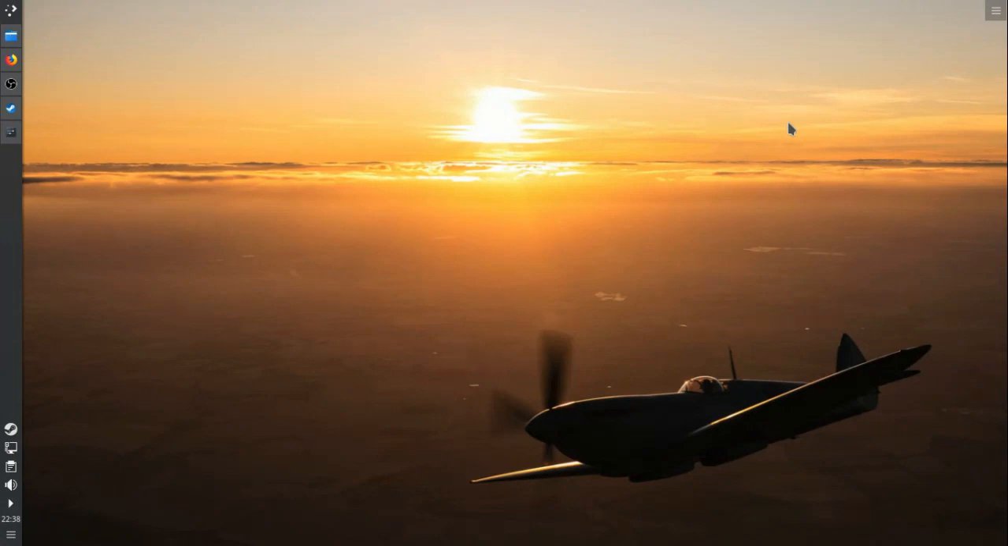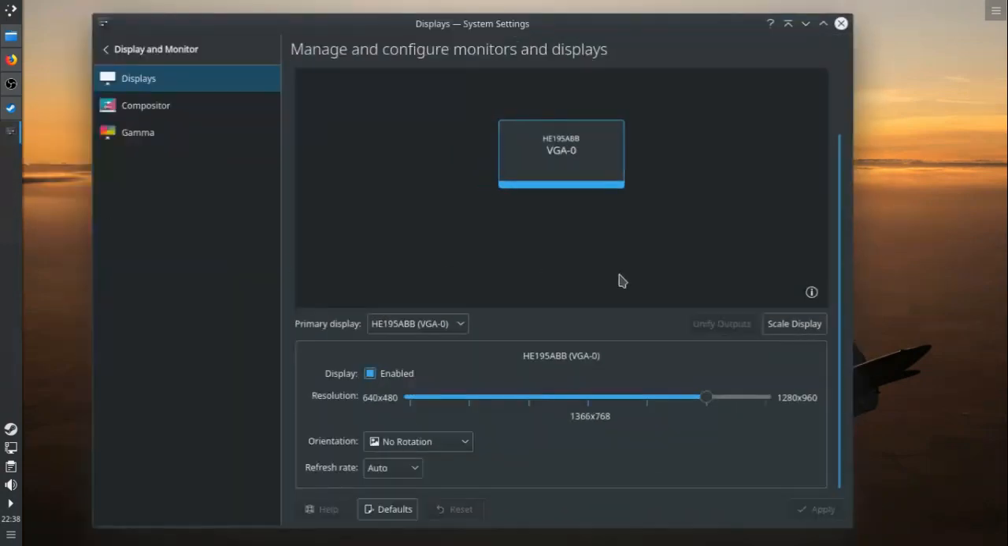But what I really want to know, being a noob, and being a noob with a 1366x768 screen size, there's this setting that I am curious about. And this is the displays system settings. This is my monitor, a Hanns.G HE195ABB, and it always defaults to 1366x768.